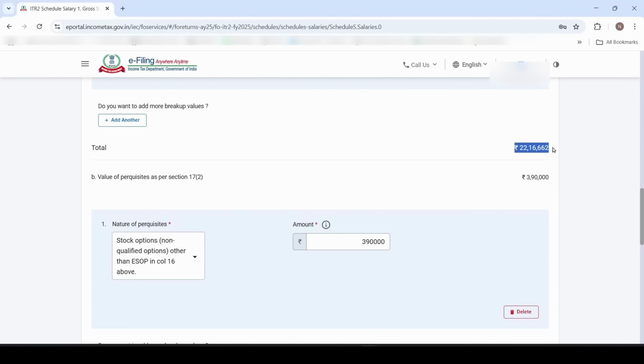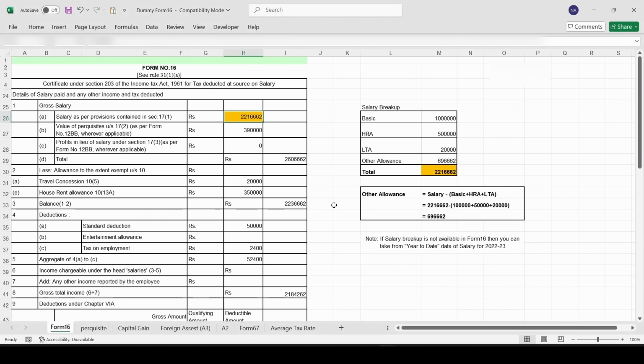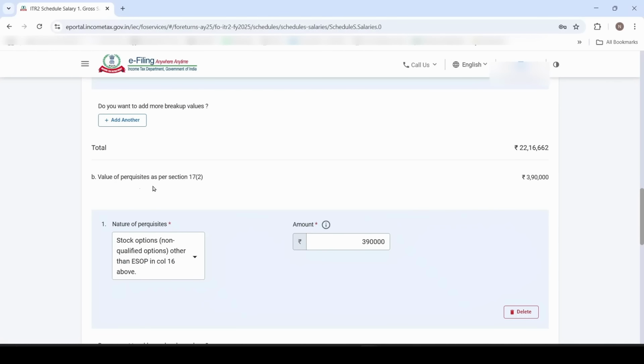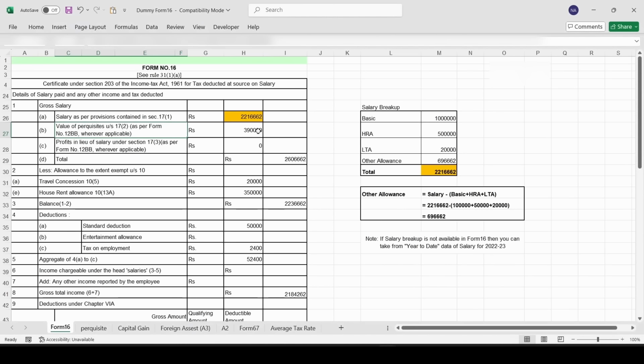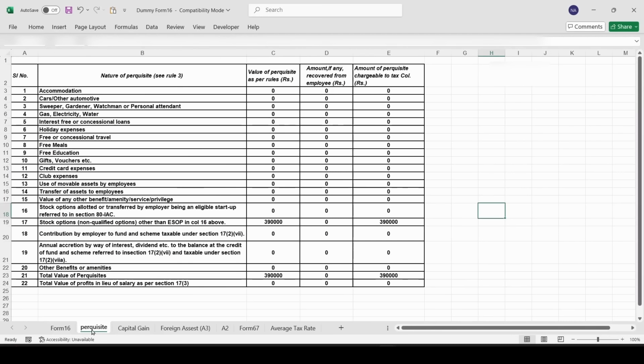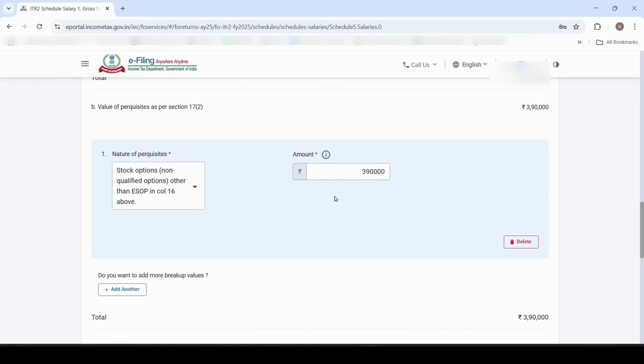Now we can cross check salary from form 16. So it is matching with form 16. Now we need to cross check our perquisites. So as per form 16, it is 3,90,000. And we also need to check with our breakup of perquisites. So under stock option, it is 3,90,000. So it is matching with our form 16. So we don't need to edit it.